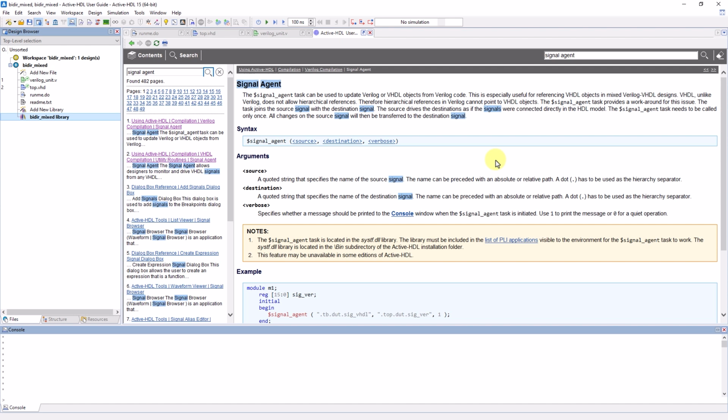It joins the source signal with the destination signal. The source signal drives the destination signal as if they were directly connected in the HDL model. The signal agent only needs to be called once, and from there, whatever changes occur on the source signal will carry over to the destination signal.